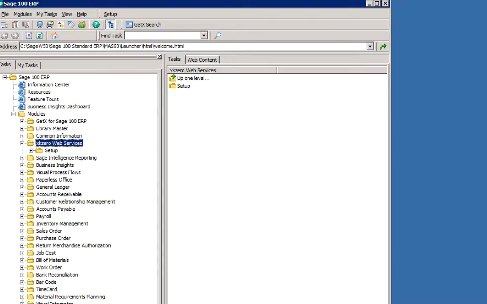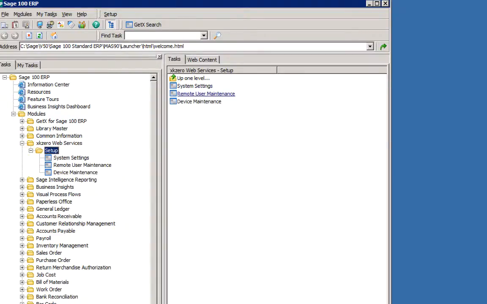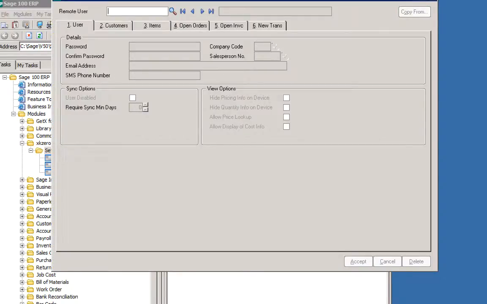As part of the installation of iSales 100, users will have a new module in the Sage 100 system that's labeled xkzero Web Services. In xkzero Web Services, the primary function that you'll do there will be setting up the remote users in remote user maintenance. I'm going to use an example here to illustrate some of the setup options that we have.